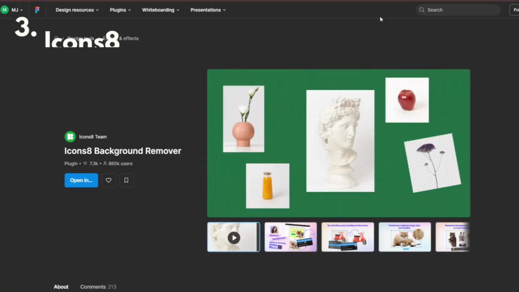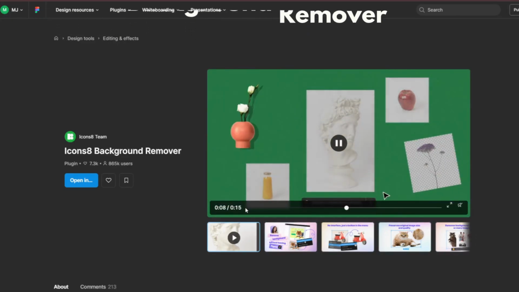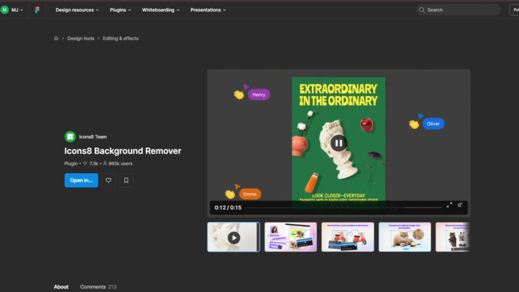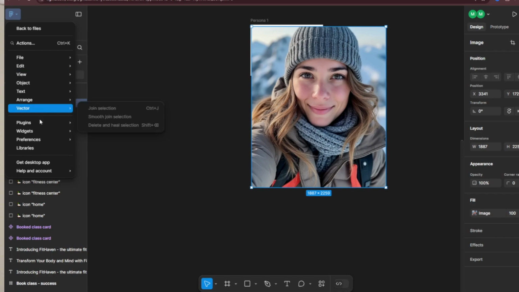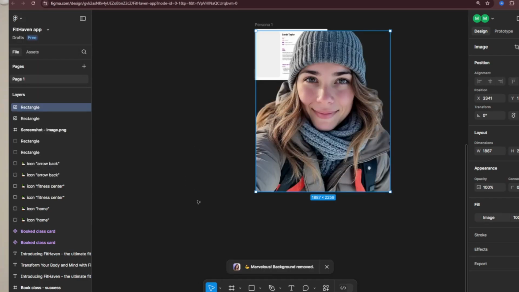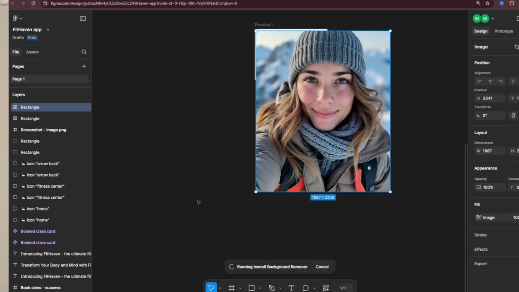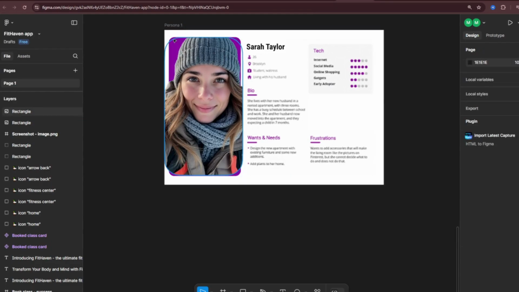Okay, for those who frequently work with images, Icons 8 Background Remover is a valuable asset because just with a single click, the tool eliminates backgrounds from images directly within Figma, removing the need for external editing software. Just open the plugin, select an image from your Figma file, and convert. Whether you required a transparent product image or maybe a professional picture, this plugin simplifies the process and it's also free to use.